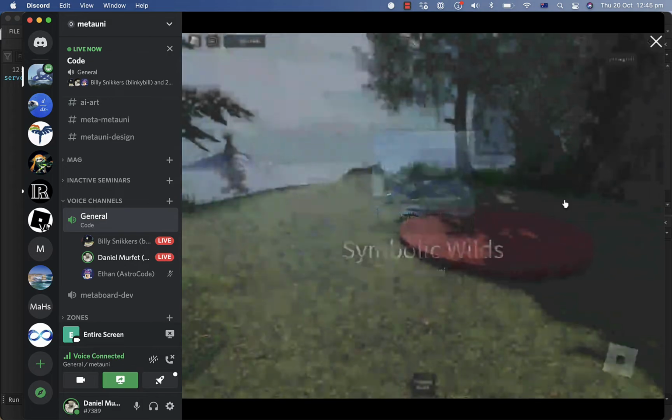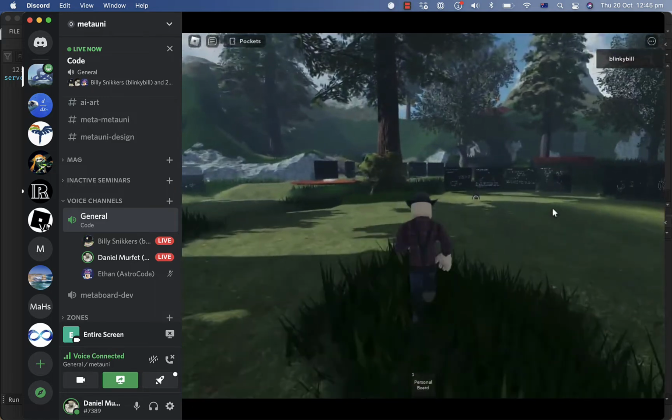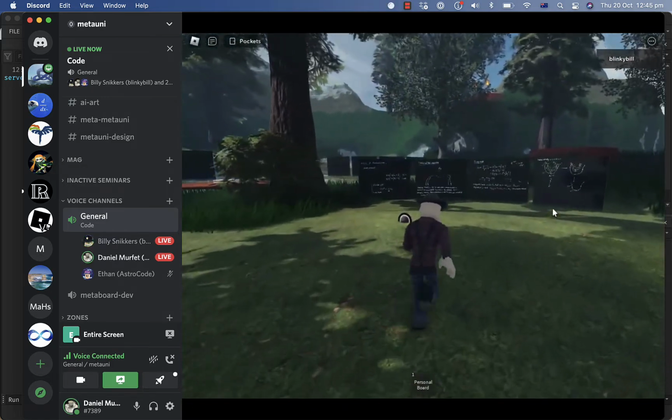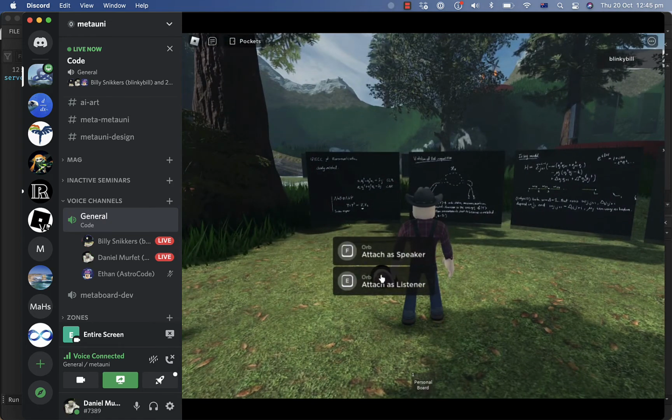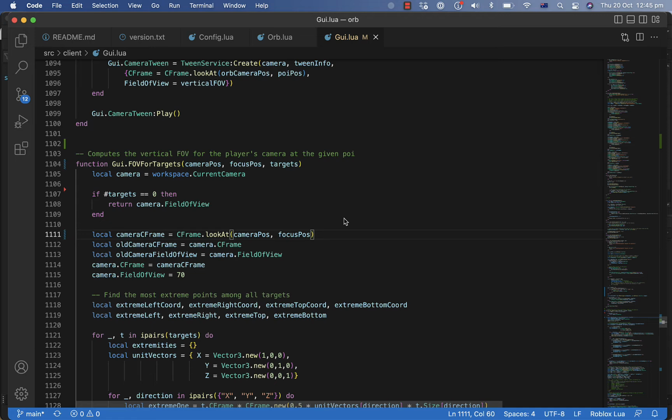Yeah, just go up to the orb, attach as listener, and press Shift L, left Shift L, and then expect it to crash and look at the console for me. So yeah, open up the client side console, please. Oh right, you can't see the console. Yeah, so it's saying orbplayer.gui 1111 invalid argument 2 to look at Vector3 expected got nil. On argument number 2 now, is that right? Yeah, okay. Well, that's an improvement.